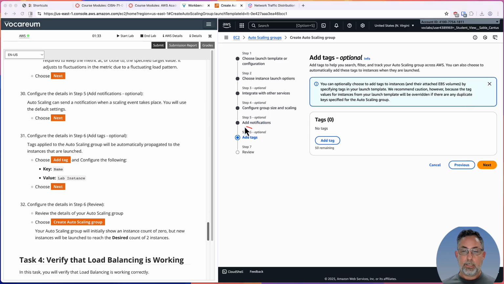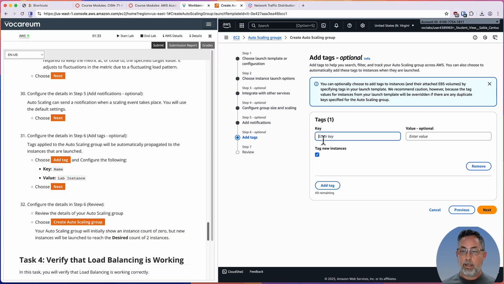Now we're in step 6. Choose add tag. Okay. Add tag, and the name is name. The key is name, and the value is lab instance. All right, choose next.